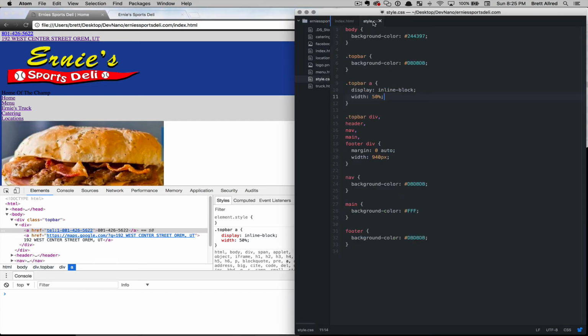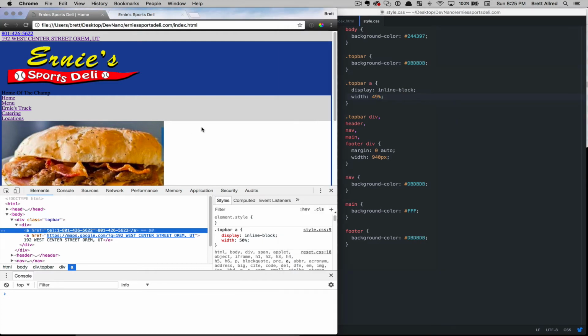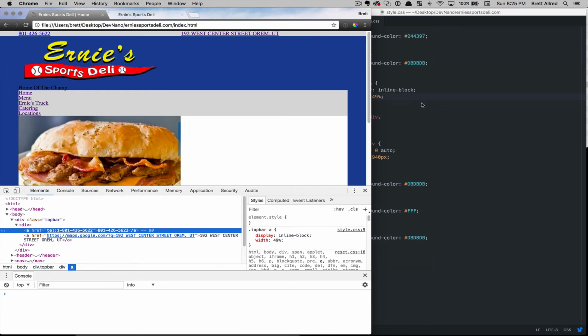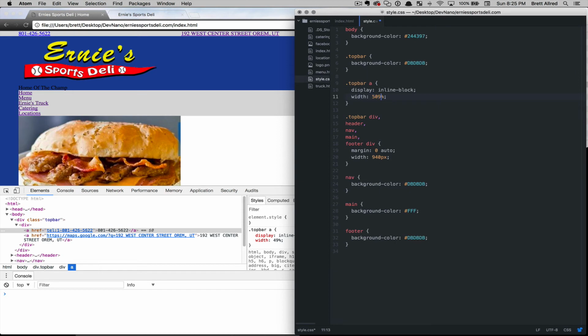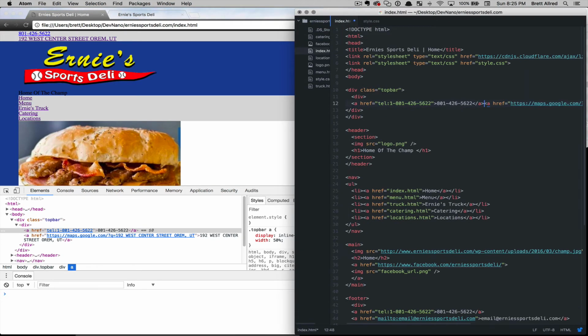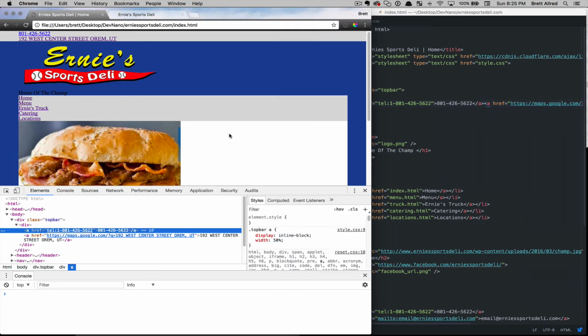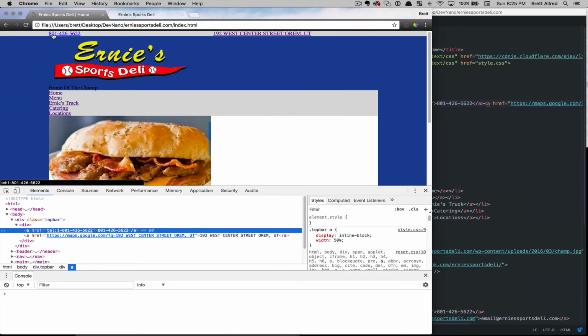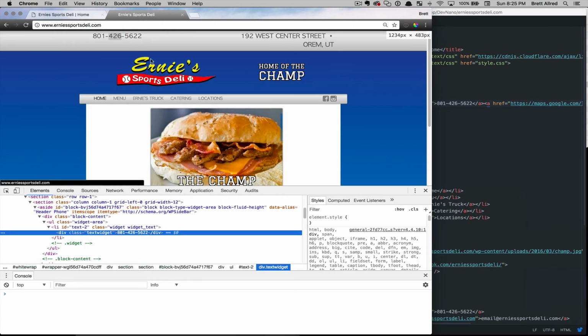Some people would hack this and maybe put 49%. See, if I do that, this actually moves up, and so it doesn't overflow. But I don't like that. That's too much of a hack. So after doing some research, I found out that if you do width 50%, you have to have this A tag lined up next to this A tag so there's no space in between. So if I save that and I refresh it, now I get the layout that I want. That's on the left, this is on the right.